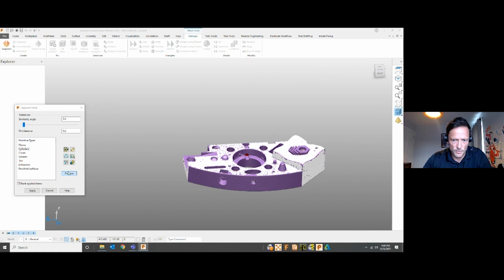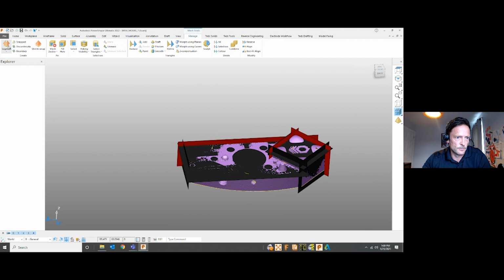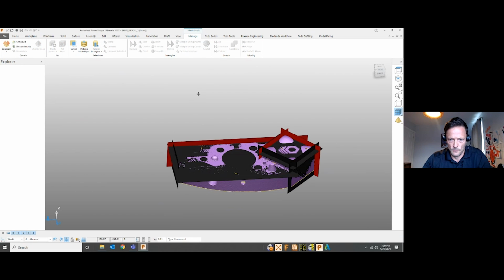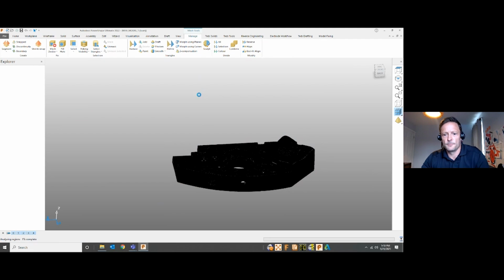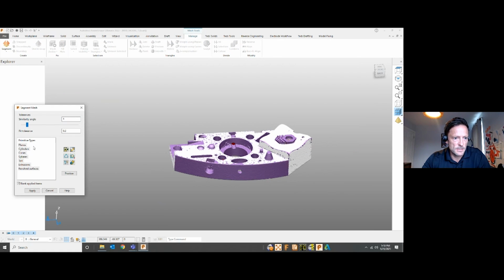Down a bit and preview. Whoops, let's just come back out of there. Let's grab that and go back in. Okay, just quickly analyze that again. Make sure that it's surfaces, cylinders, preview.